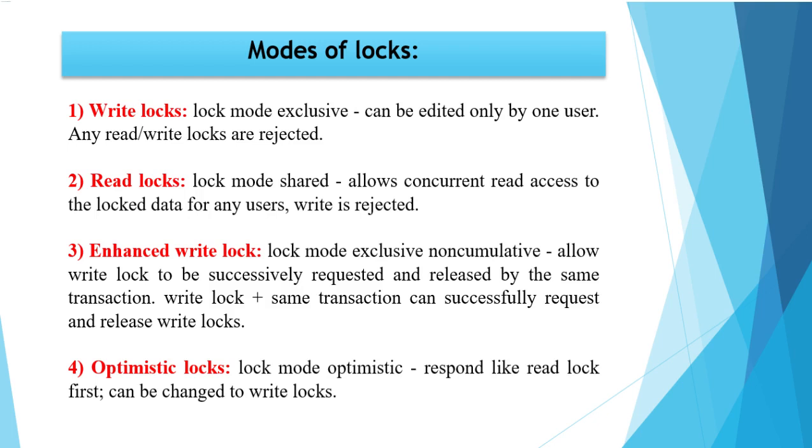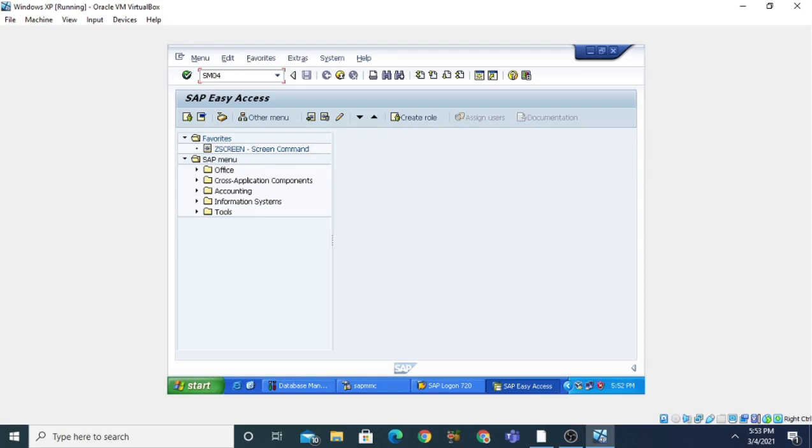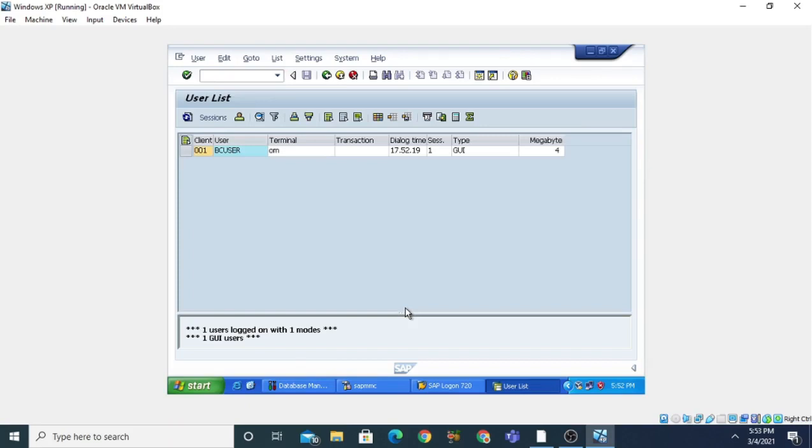Now we will see, once the lock has been acquired by some user, how we can remove it. There are 2 ways of removing the locks held by a user. The first one is ending the user session in the user overview by using the transaction code SM04. When you go into SM04, it will show you the users who have acquired the particular lock. By ending the BC user session, you can end or remove the locks held by the user.